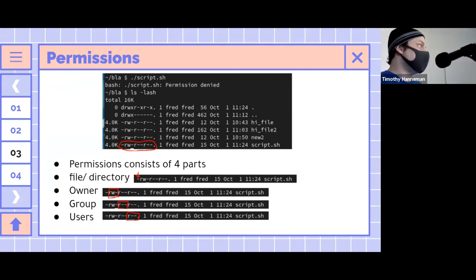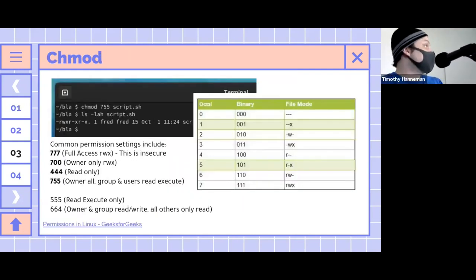The next 3 characters stand for the owner permissions. The next 3 after that stand for the group permissions. So a file can be added to a group, and it will allow everyone in that group to access the file according to the permissions that have been given. And then the last three is for users, just all users. You can change permission settings by using the chmod command, chmod, so change modifications, I'm guessing.